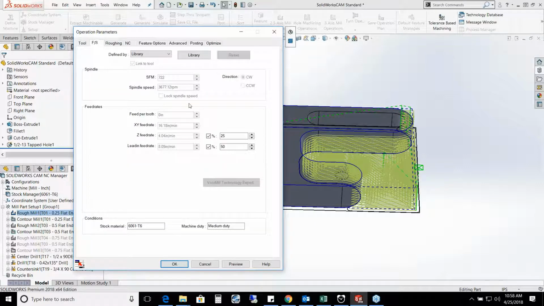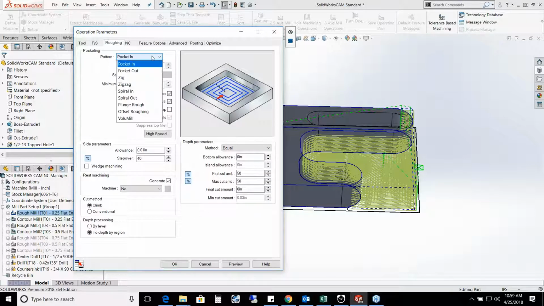I can change feeds and speeds. Now, currently, I've got it set up to where it's actually driven off of the material library. So if you're using a specific material, it will pull that information from the material library instead. If I wanted to, I could change that to just the individual operation or just to the tool and give it whatever information I want from there. Strategies that I want to use, whether I be pocket in, pocket out, zig or zigzag. Chris mentioned high-speed machining. That's a toolpath called volume mill, and I'm actually going to show that on a different part.